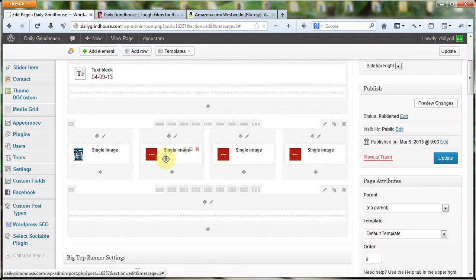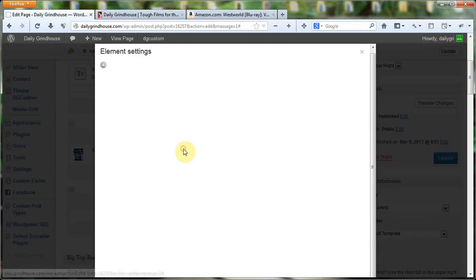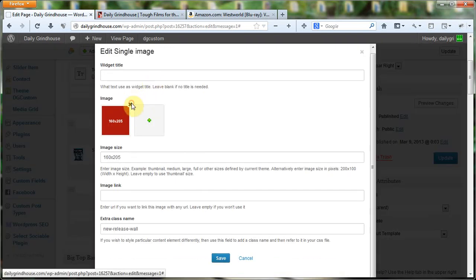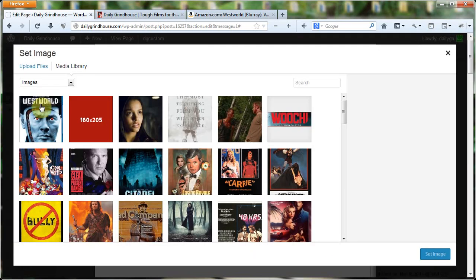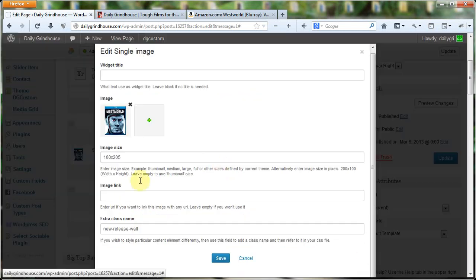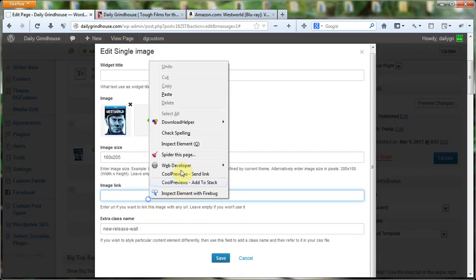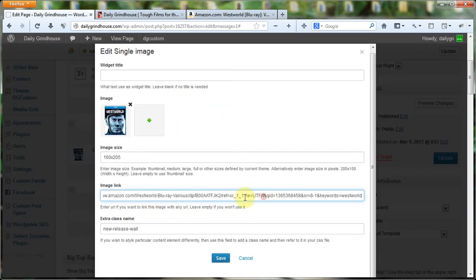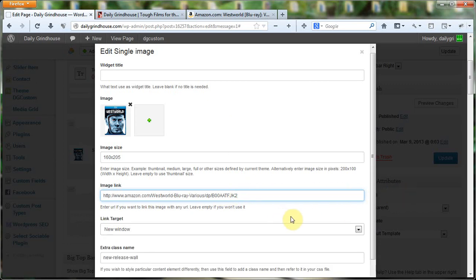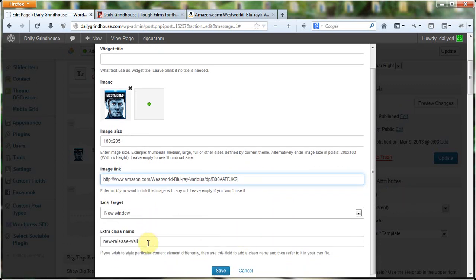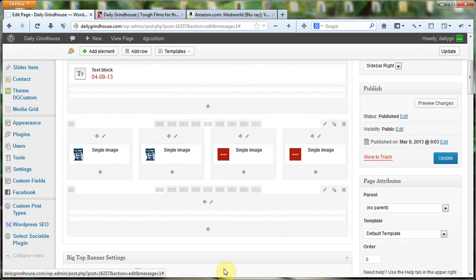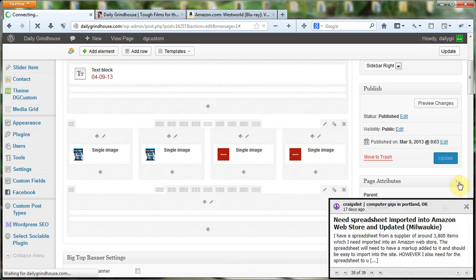Okay, then you would do that to each of those images. You would come in and you would get rid of that image, and you would add another image either from the library or whatnot, and then you would come in here and you would give the link. And once again, I'm going to remove that refer string off the end of Amazon. I don't think it's necessary. We got new window and new release wall. That's all we want, and we click Save. And once we're done doing all of that, we just click Update.